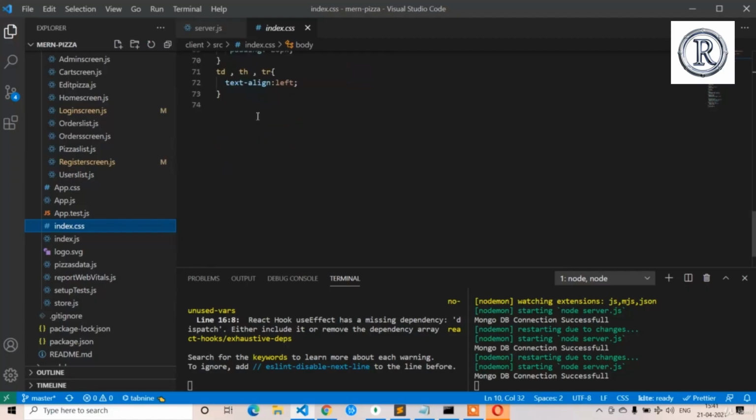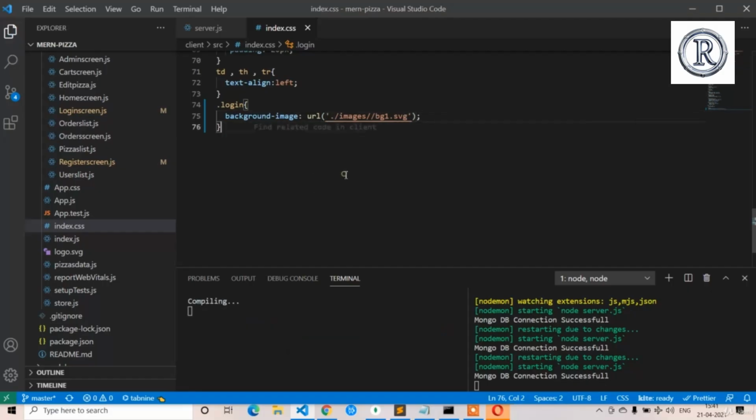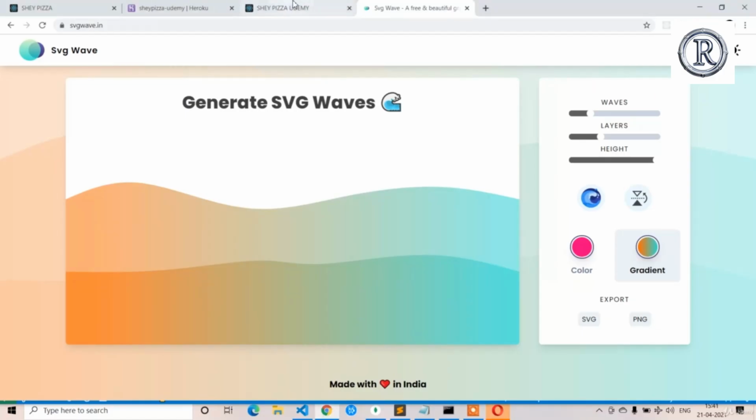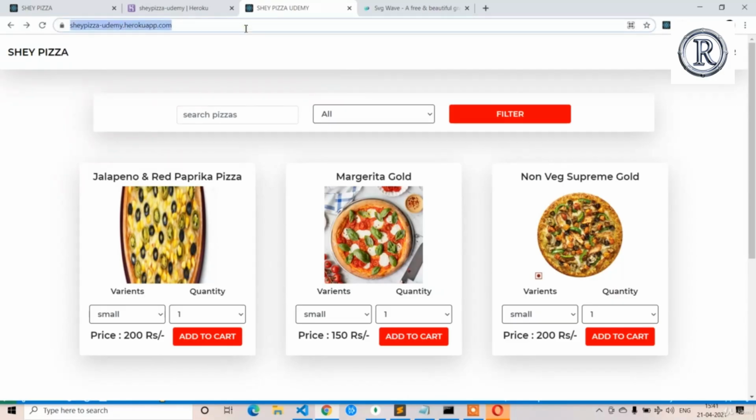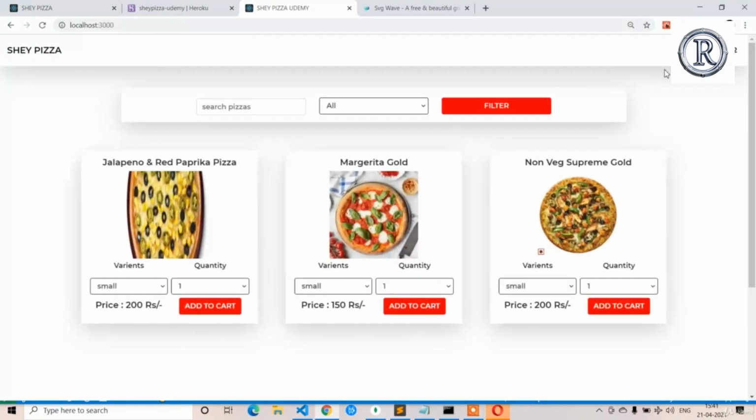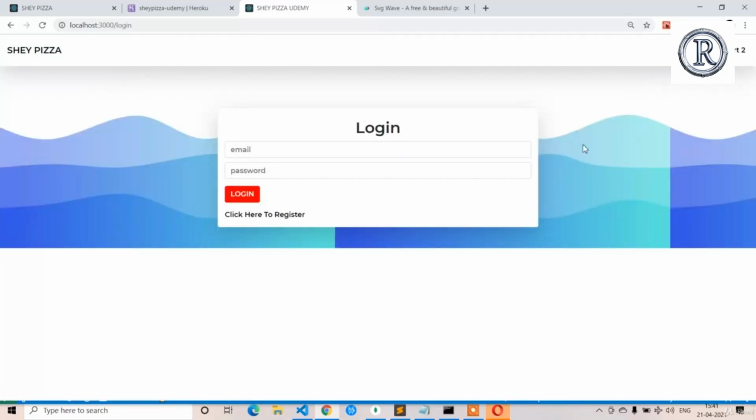At the bottom I am going to write .login. Here I am going to write background-image: url, you just need to type url, and put the path in single quotes, and type ./images/bg1. Control S. Now let's go to the login page. So this is our current version. Let me run it on localhost 3000. Log out first. Here you can see we got the login screen and we got the wave background.